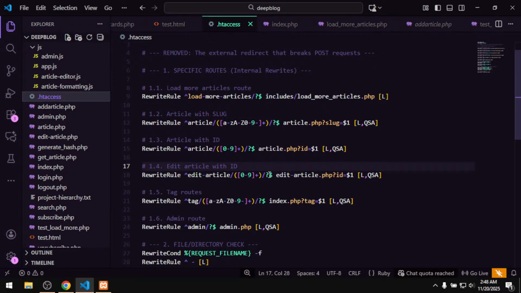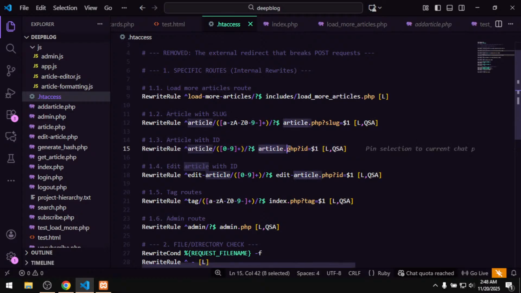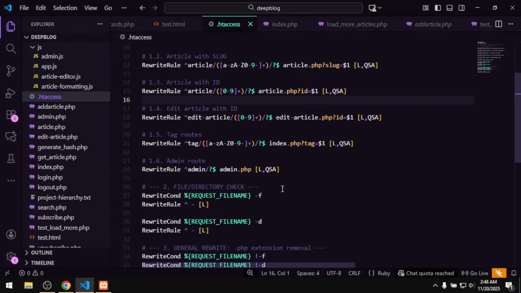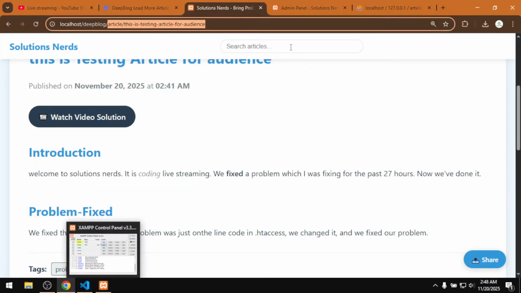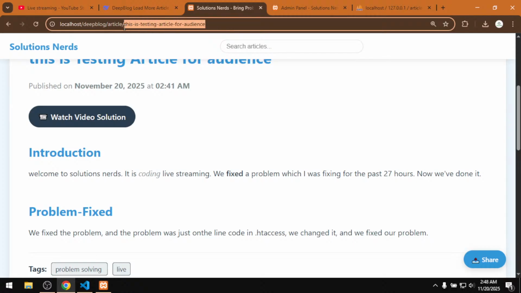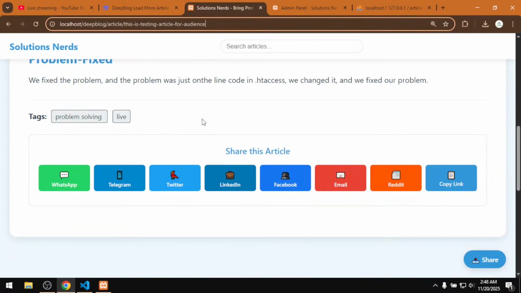So we define a rule: whenever a user calls article.php and then id, it will be converted only to article, right? It will not show the id, it will convert just simply to article, and then after that it will show the slug here, not the actual id. So that is the security feature, and this is completely done by DeepSeek.